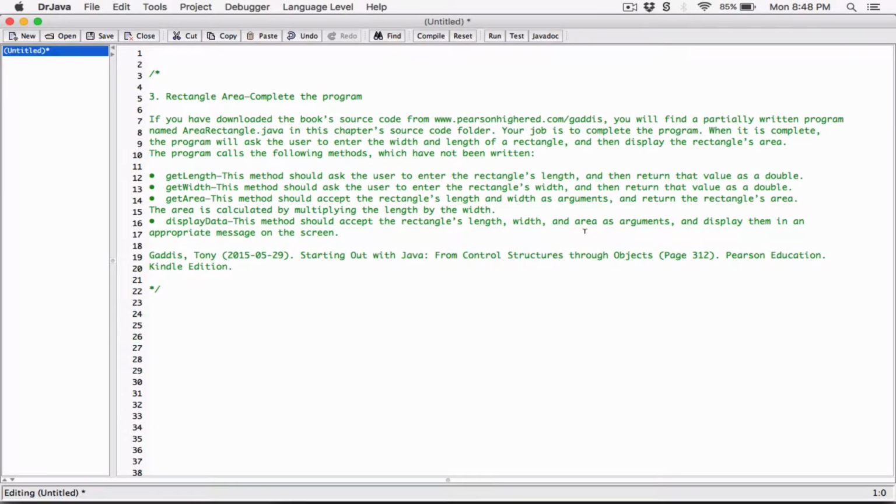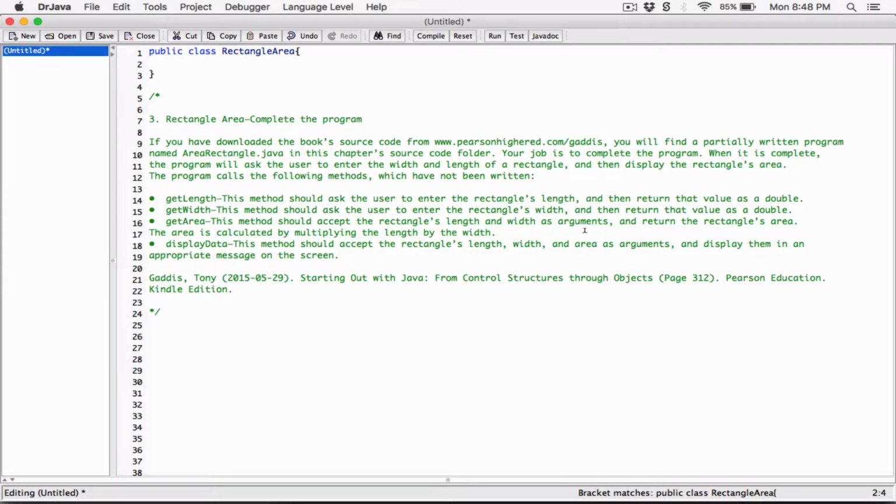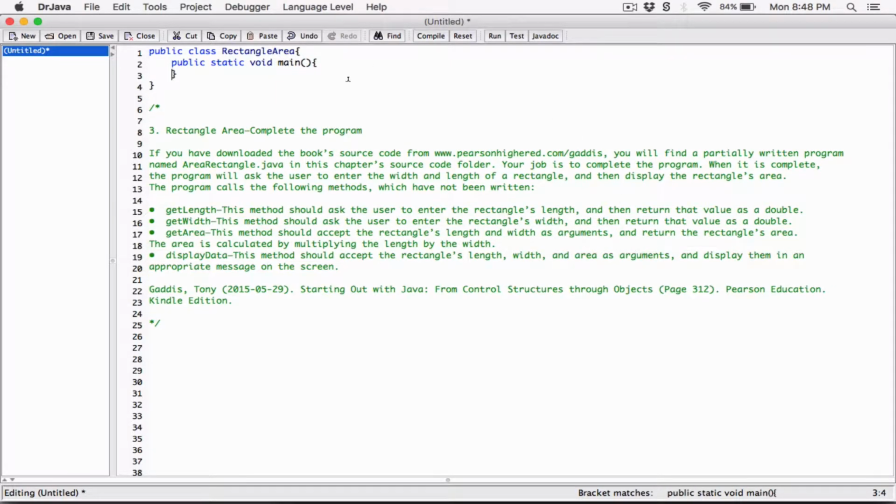So I'll go ahead and create the class, and I'll call it rectangle area. I just say rectangle area, and then I'll create the main method.